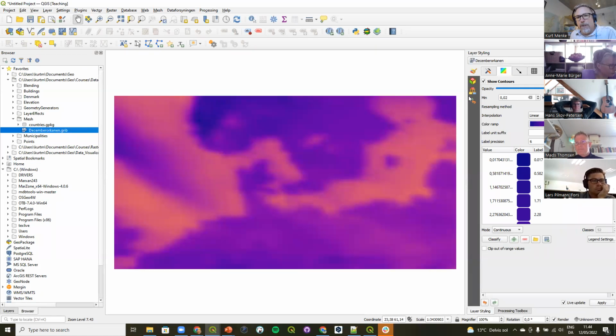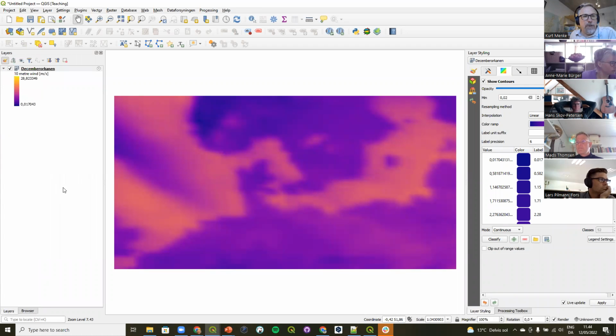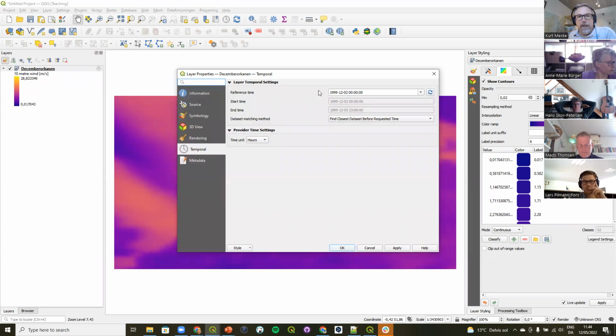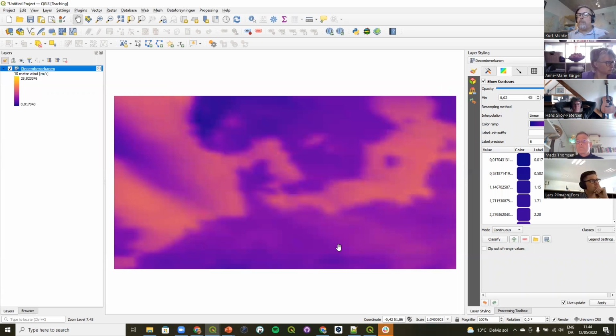First off, in the layer styling panel, we have different tabs for mesh data than we get with vector or raster. And if I go to the layers panel, you'll also see that QGIS already knows that this is a temporal layer. It's already temporally enabled. If I go into layer properties, QGIS already knows that this is from December 2nd of 1999 to almost December 6th of 1999. So QGIS automatically recognizes that temporal data is embedded in the format.